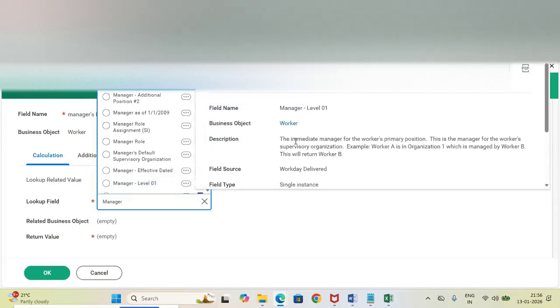Read about it. The immediate manager for the worker's primary position. This is the manager for the worker's supervisory organization. Example, worker A is in organization 1 which is managed by worker B. This will return worker B. So is it similar to the requirement that we have? Yes or no, guys?